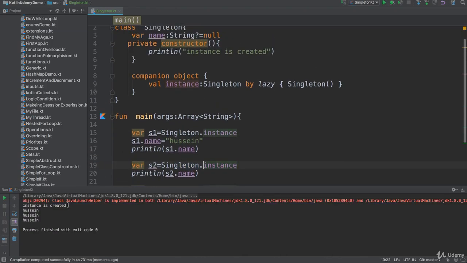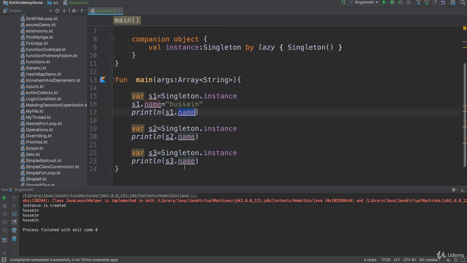See, I just have one instance created, while before this message showed three times. And you see Hussein is used in the three variables. Why? Because I have only one instance from the class used by three variables. So if I change the value here, this one could use it, and this one could use it, and that one could use it.